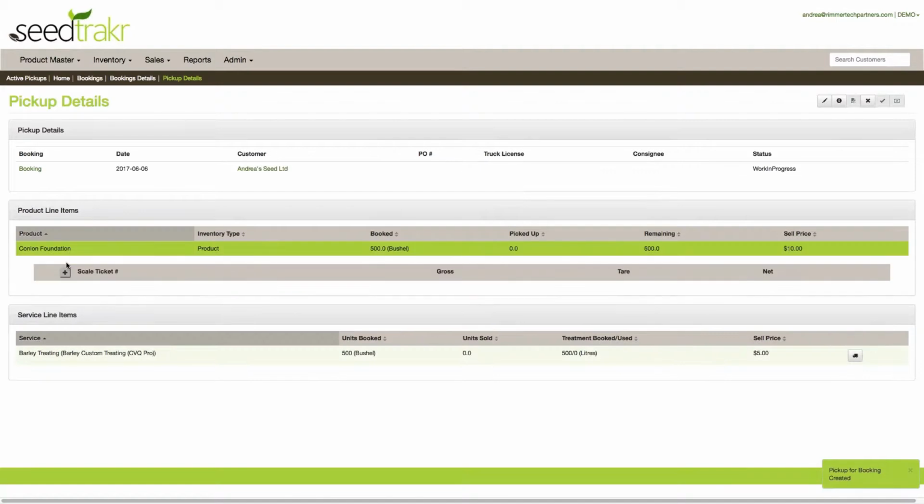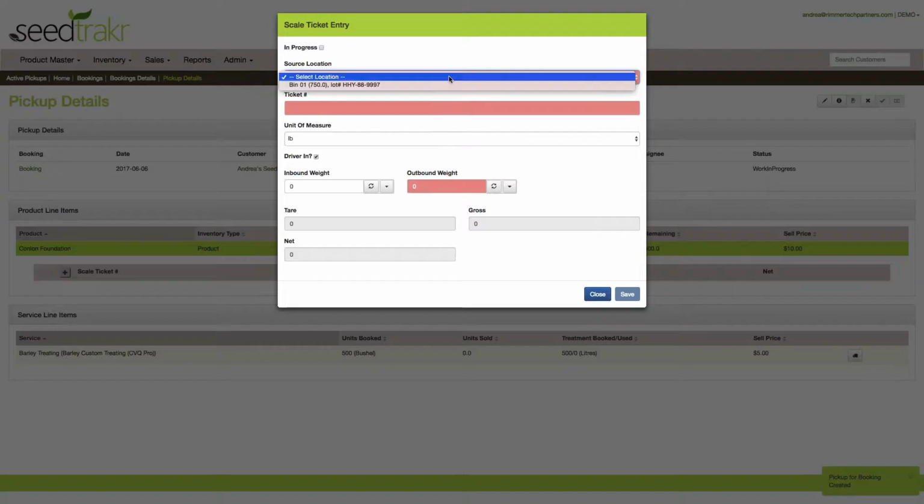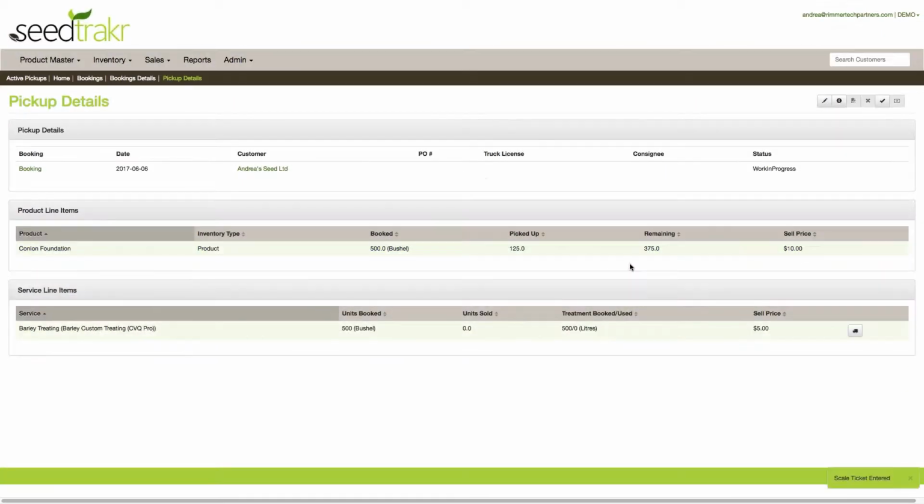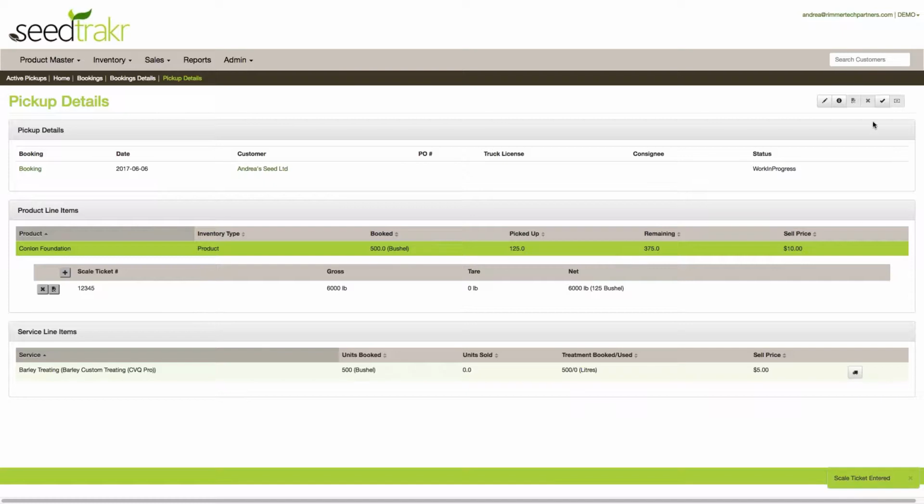So same as previously, I'm just going to go in and add a scale ticket to the system. I'm going to enter my weights, and I'm going to select Save. Now notice in the top right corner, we have a post pickup action here. It's a little check mark.